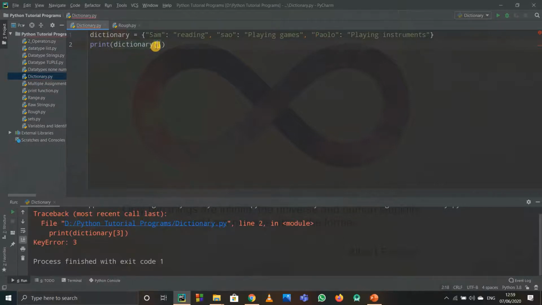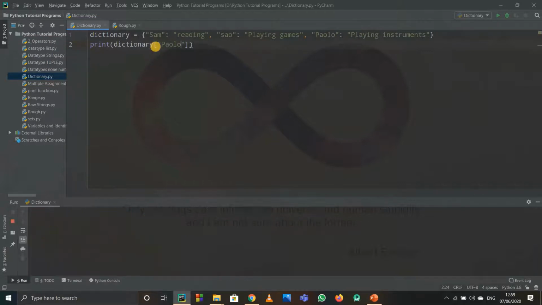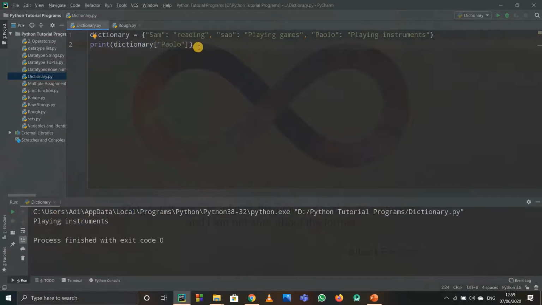So simply you write it, and remember, in double quotes. So when you run this program, you get playing instruments. That's all you need to know. You can write the value of keys and assign the value to the key. So basically you can use the keys and values in any pattern.